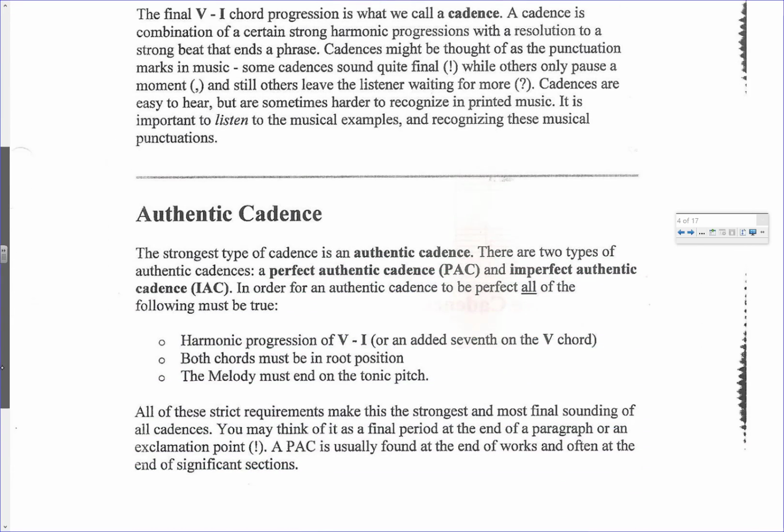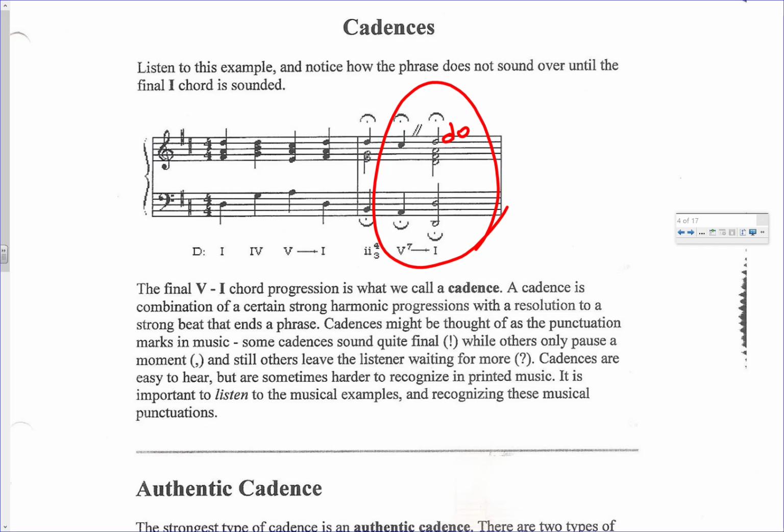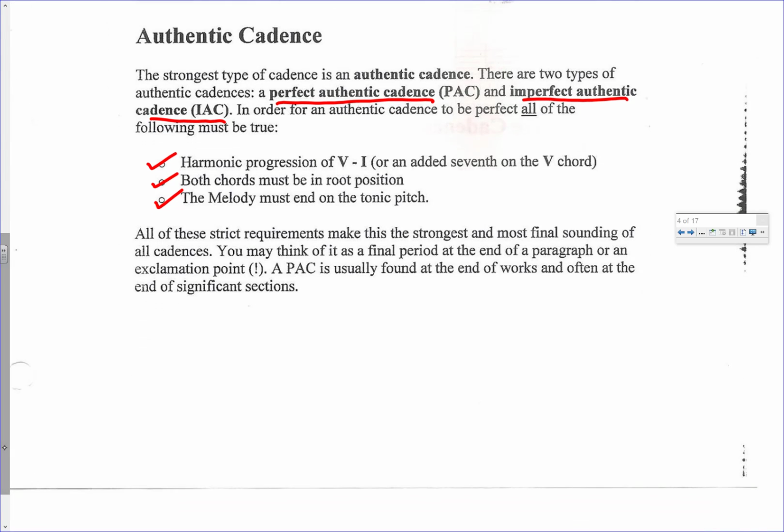Just a quick recap of the authentic cadence. It's the strongest type. There are 2 types: there's the PAC and the IAC. And the above example had a harmonic progression of 5-1 or an added 7th, 5-7-1. Both chords were in root position, and the melody must end on the tonic pitch in the soprano. And there's our tonic, do, right there. All of these strict requirements make this the strongest and most final sounding of all cadences. You may think of it as a final period at the end of a paragraph or an exclamation point. A perfect authentic cadence is usually found at the end of works and often at the end of significant sections in music.